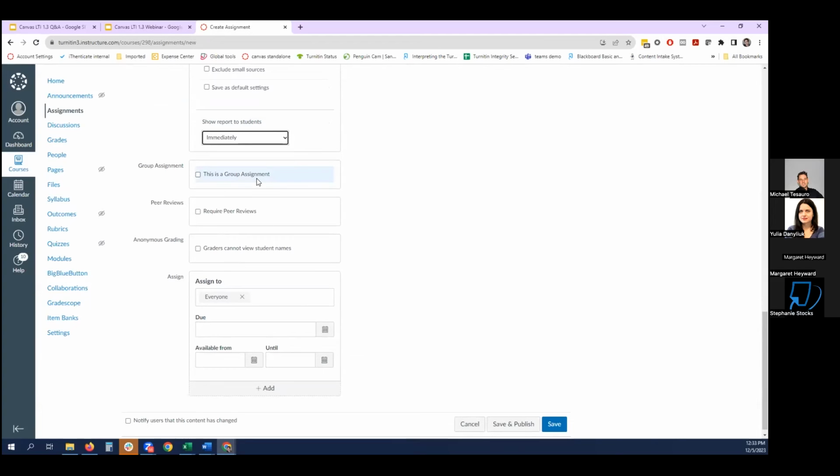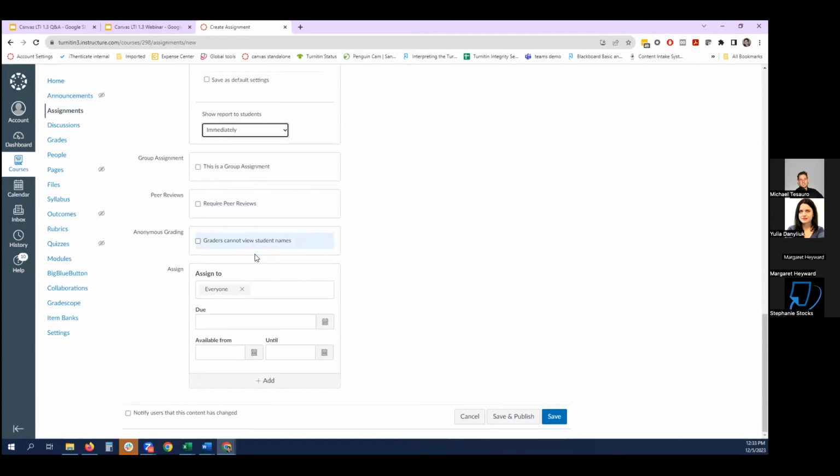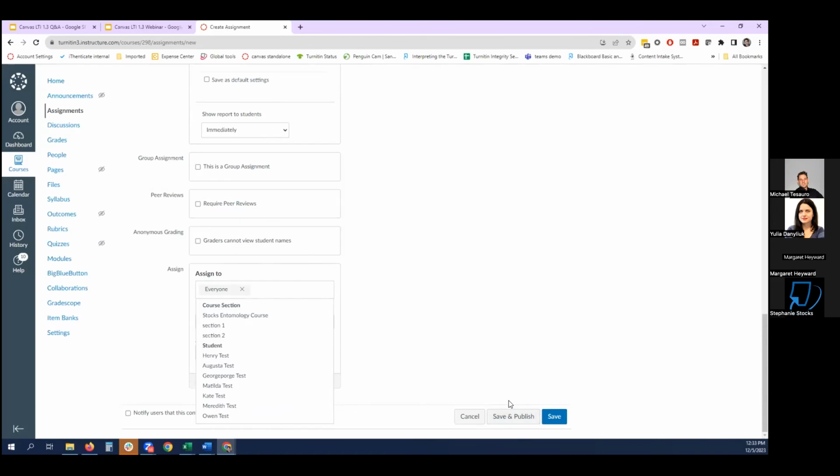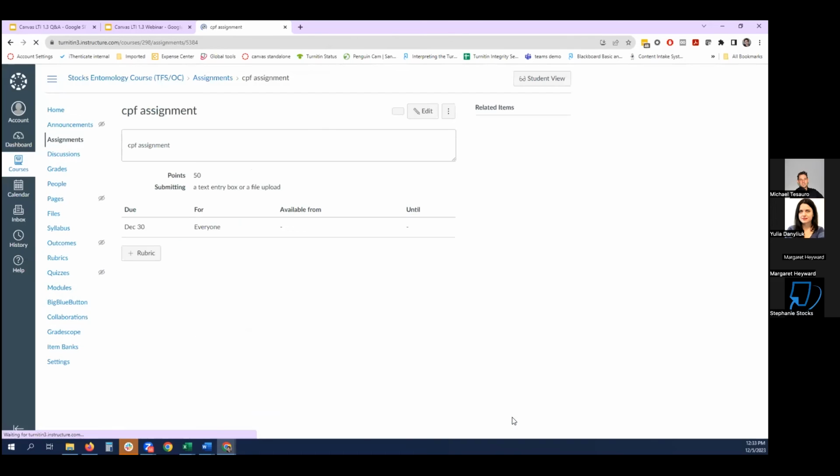Group assignments work fully here. Canvas peer reviews work fully here. Anonymous grading works fully here. You can put in a due date or not. And you can do differentiated due dates for sections or however you want. Oh, sorry. There we go. And you can hit save or save and publish, and all submissions would actually be accessed through SpeedGrader. If you want to see what that looks like.